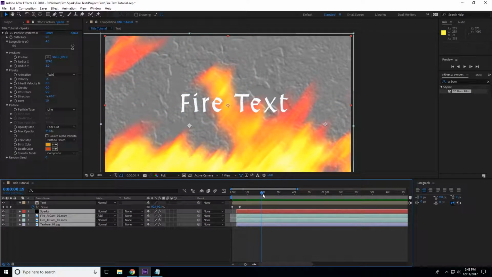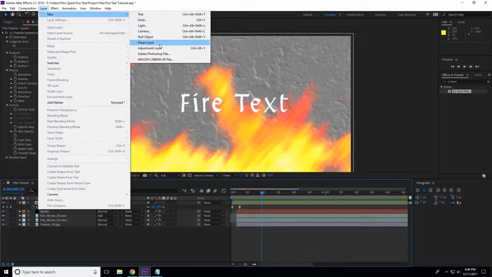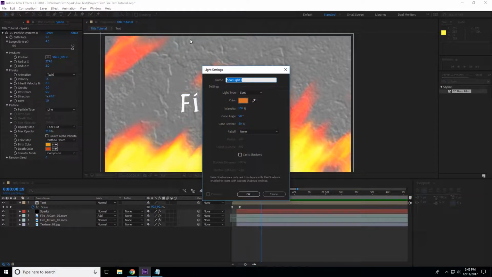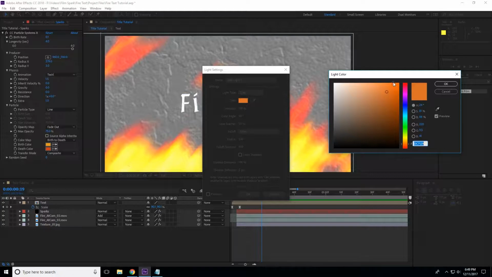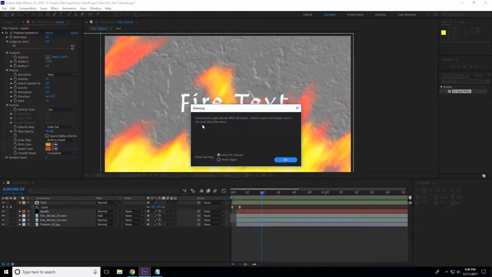All right, now we still need one more thing to tie this all together, and that is the firelight. So I'm going to come over here to New Layer, and I'm going to create a new light. And we can see that I already have the color as like an orange fiery color. I'm going to call this Firelight. We'll keep it as a spotlight and hit OK. And then we can see this warning where camera lights do not affect 2D layers. That's fine. We will account for that in a second. I'm just going to hit OK.